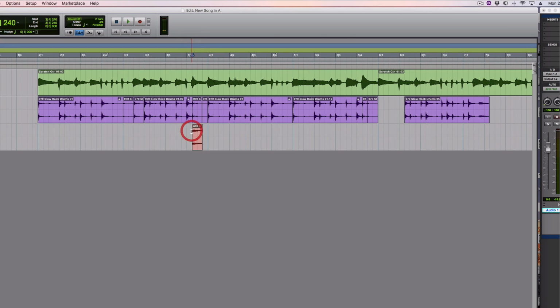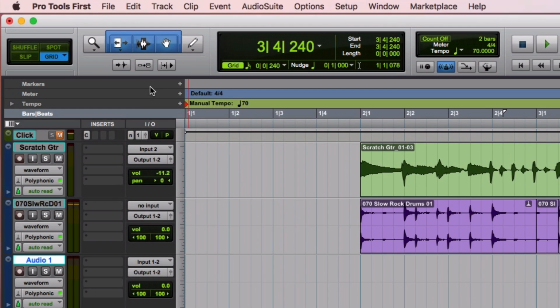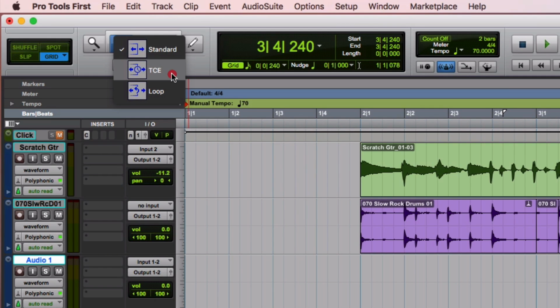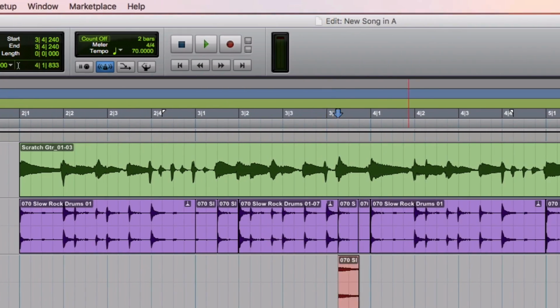The only problem is it cuts out a little bit too short, right? Doesn't sound realistic. So what you can do is a little time stretching. In Pro Tools, I can change the trimmer tool to be a TCE, which is time compression expansion. So it changes the trimmer a little bit. And now I can just stretch it all the way to the downbeat. And let's see what that sounds like.